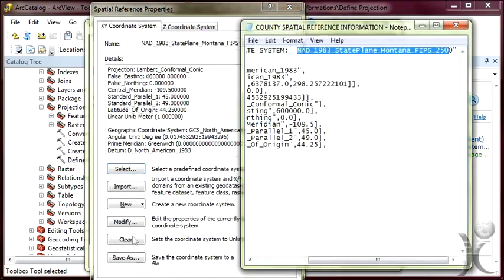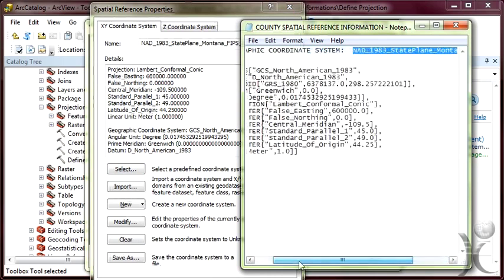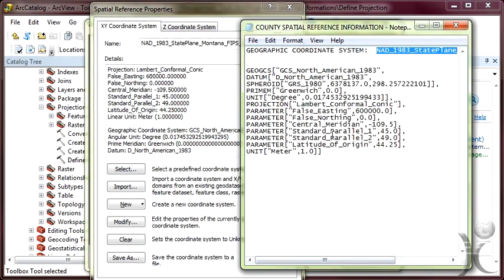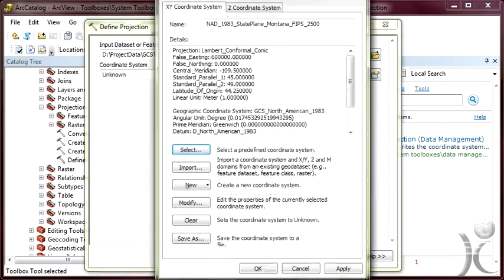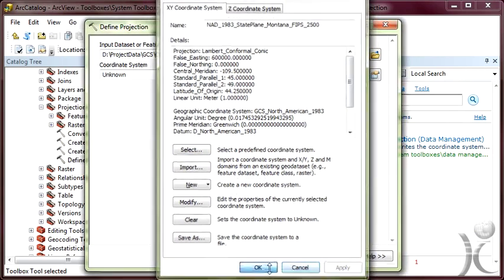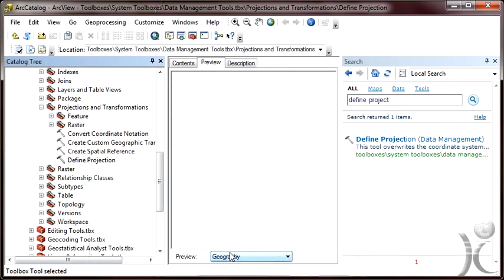As part of our quality assurance, we'll compare the contents of the text file with the details of the spatial referencing system shown in the Spatial Reference Properties dialog box. The details appear to match. Let's click Apply and OK. We are made aware that the Define Projection tool is working based on the horizontal text, the blue text that appears here.